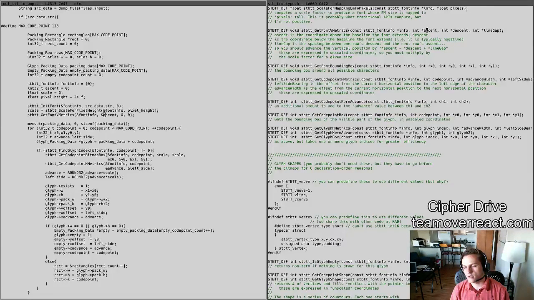Okay, so if you've got a baseline, ascent, descent's a negative amount there, so ascent minus descent gives you all of that. Ascent minus descent plus line gap. So ascent is up here, descent is down there, gives you the full height of the rendered line, and the line gap's a little bit more. Okay, fair enough.